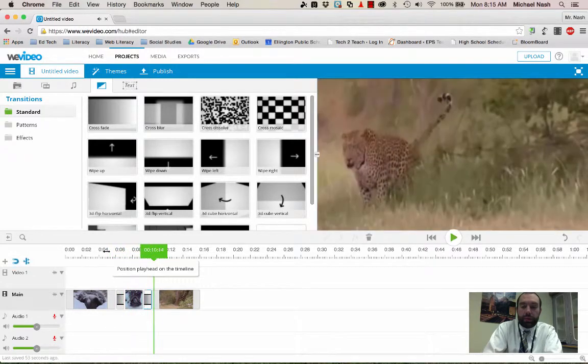You see how it was much smoother? And you can only, again, do that on the main track. If I had these three things on the video one track, I don't think that would work.